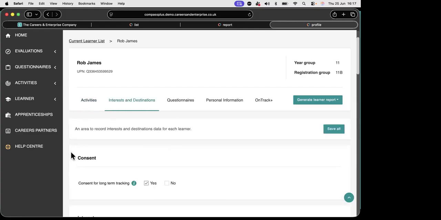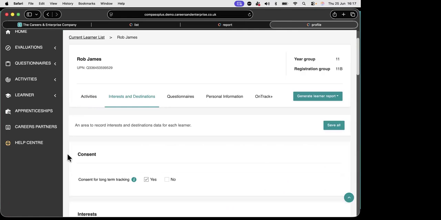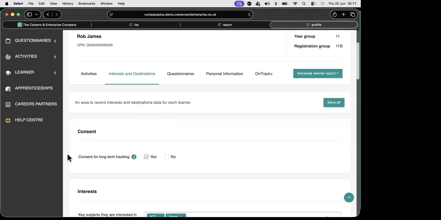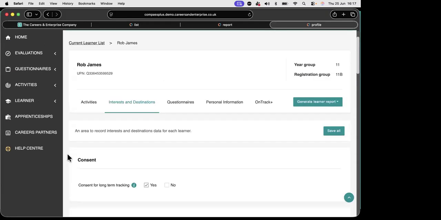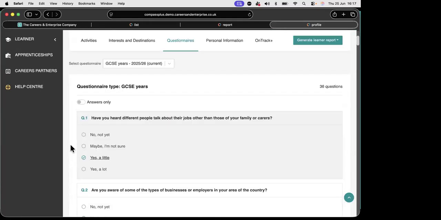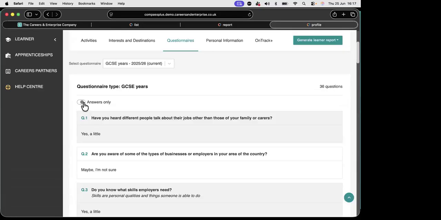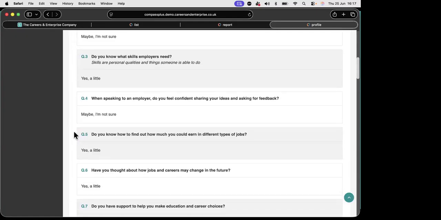So if we click into interests and destinations, remember the interests and destinations tab is where you'd record Rob's alumni contact details. Okay. So you can scroll down and you record all of his interests and destinations. If we go into questionnaires, okay, so a top tip for the questionnaire section is to toggle the answers to answers only at the top here. And this makes it easier to view the learner's responses for the future skills questionnaire.